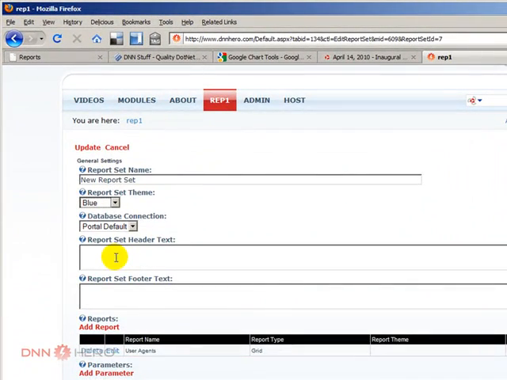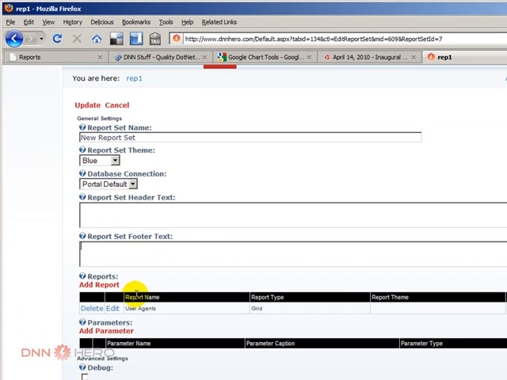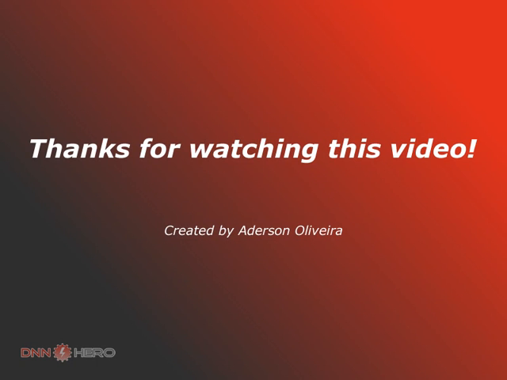This is just a place that you can put some text in the header, text in the footer. You can actually, from the same module, create multiple reports. You can just click add report and you can keep adding. Now you can also add parameters to the report, which we're gonna explore in a second. This is the end of the first part of the SQL Pro module review from DNN Stuff.